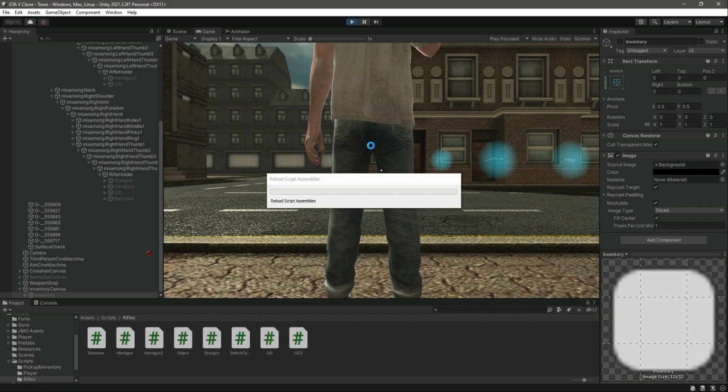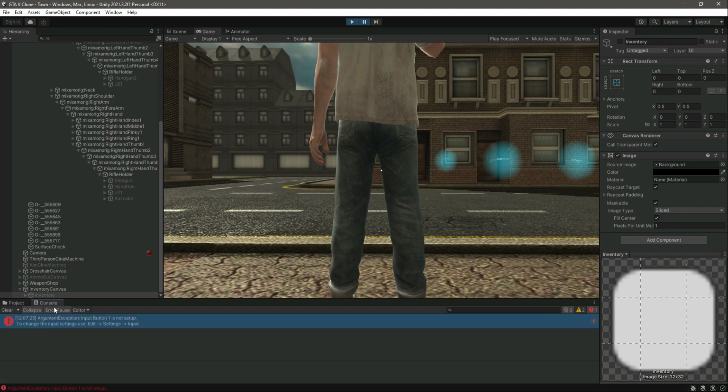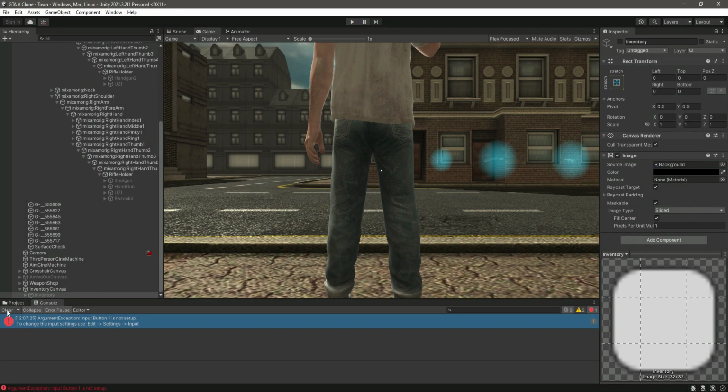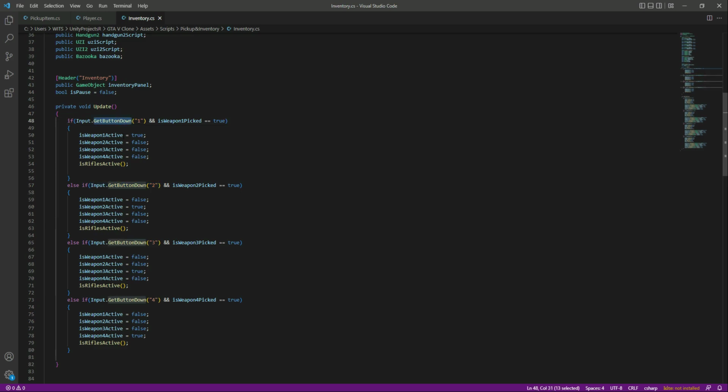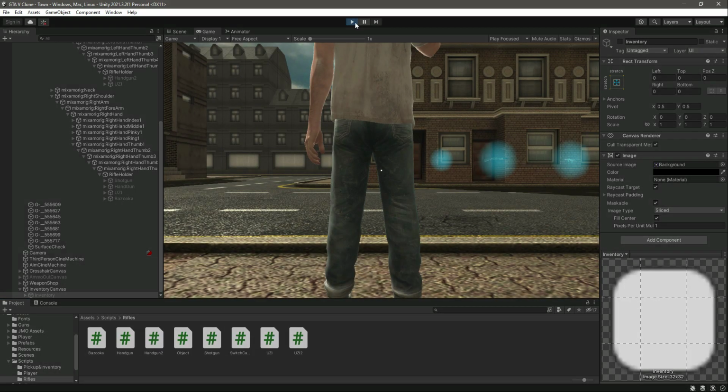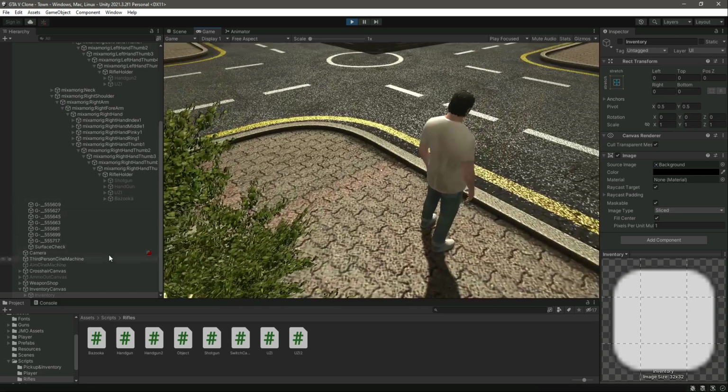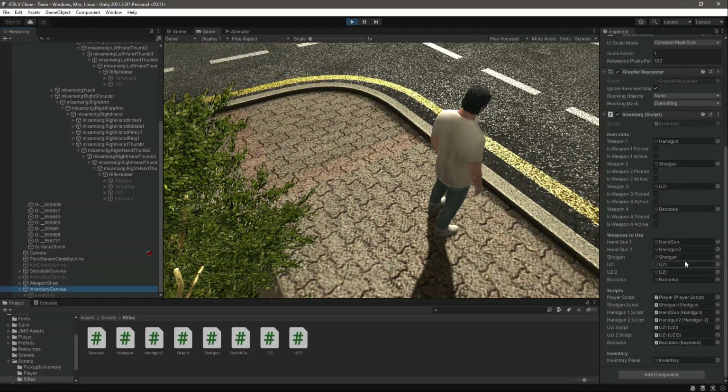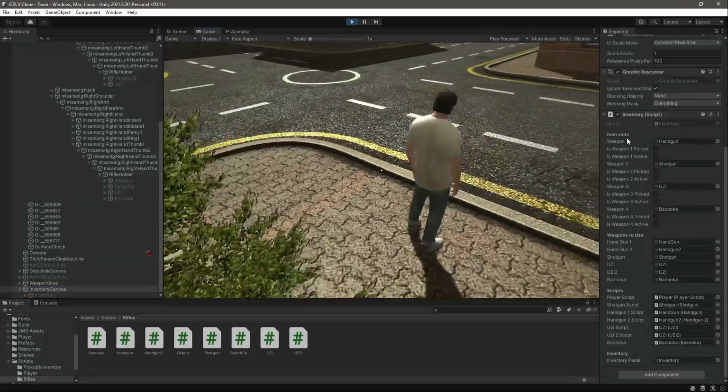Now if we play the game, you will notice that it is showing us this error. It shows that the buttons are not set up, and this is because of this code, because right here instead of get button down we need to type get key down, and similar to the other ones as well. So make sure that you change this to get key down from get button down, and once you do that, save it, get back to Unity again, and let's play the game. And if we click on the inventory canvas, now as you can see none of the rifles are picked up.